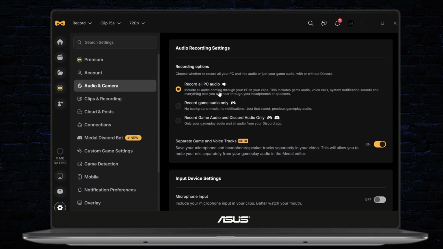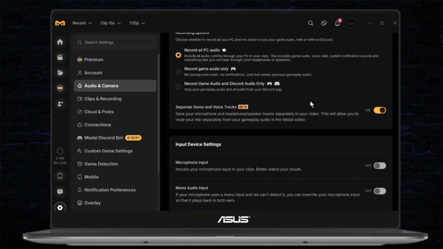You can record all PC audio, or you can record game only audio, or you can record game audio and Discord audio only. You can change this accordingly. You just change whichever is most optimal for you. If you're using only game audio, you can select this. If you want all of your PC's audio, select this. This is what I recommend, but you can choose this according to your gaming requirements. Right here, this is the one that we're talking about.